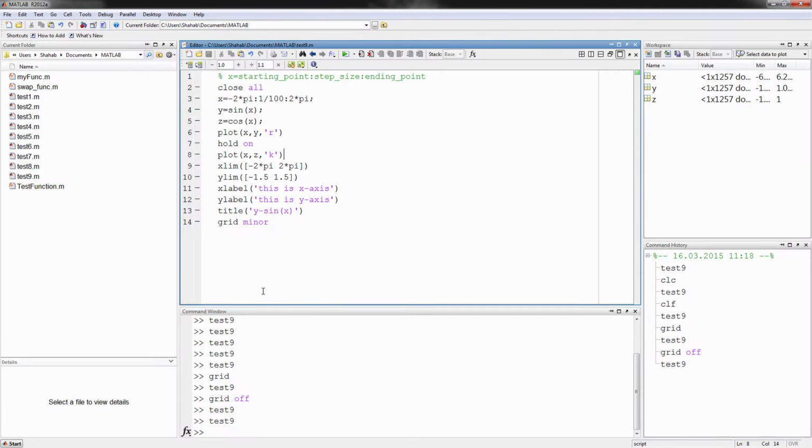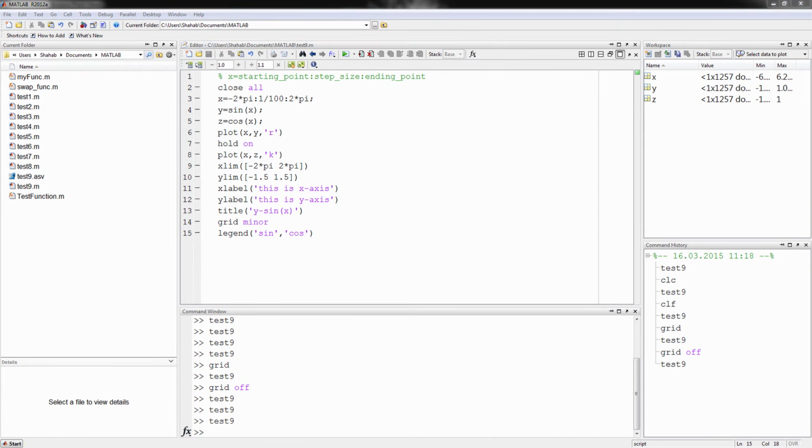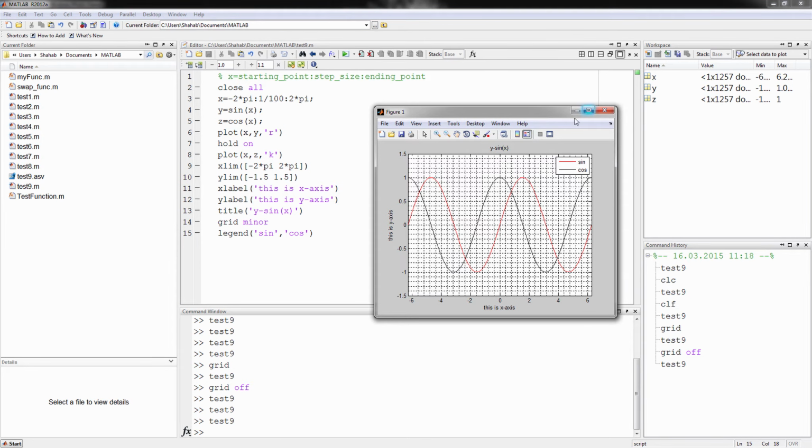Now, one of the other things is that, okay, you show the graph to someone, and you want to say that the first one, the red one, is sine, the black one is cosine. We can use something which is called legend. And in order to do the legend, the format is in this form. We have, let's say, sine and cosine. And when we run it, the sequence is important.